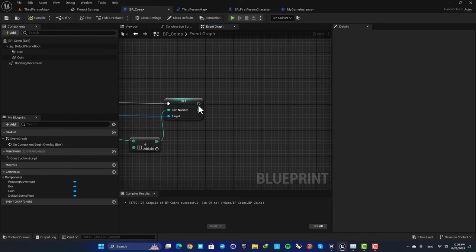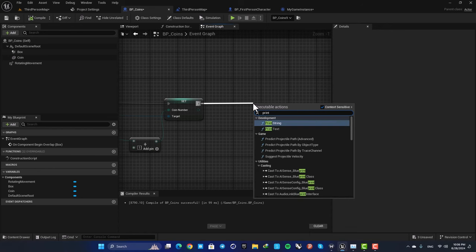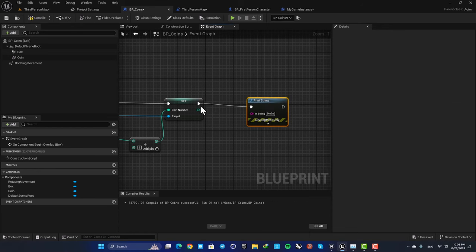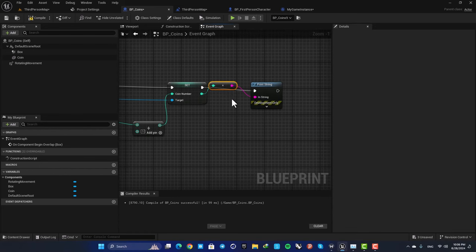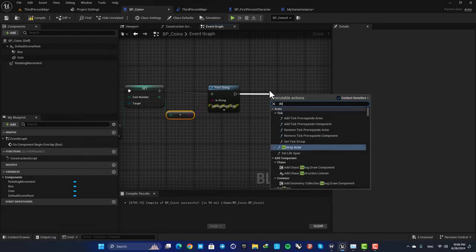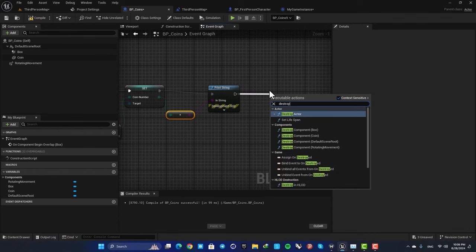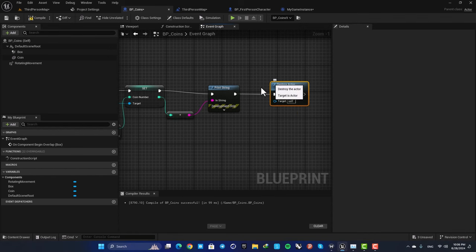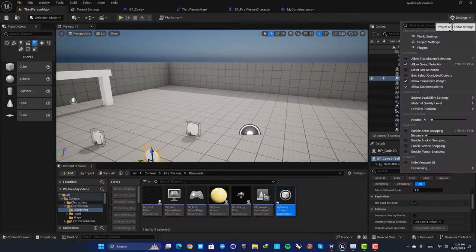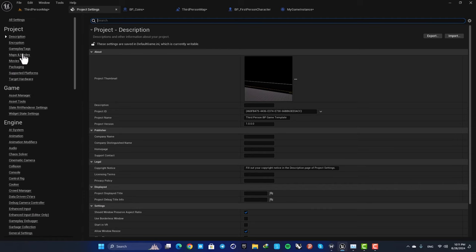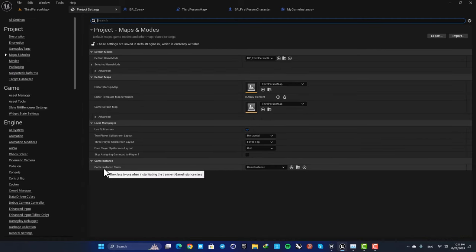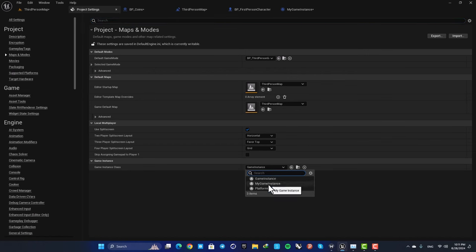The next thing we want to do is to just print the value of this integer on the screen, and next destroy the actor that is in the level. Now, in order to use the game instance that we just made, we need to go to our project settings, and here in maps and modes, you need to set the game instance class on the one that you just made. So set it on my game instance, and now everything is set.